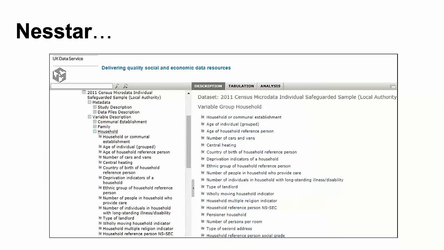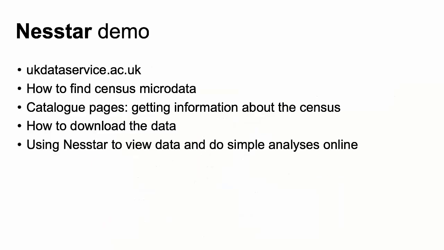As you can see, not only does it hold the census data, it holds all sorts of other survey data that we have as well. But like I said, I will show you this momentarily. In fact, I'll show you it now.